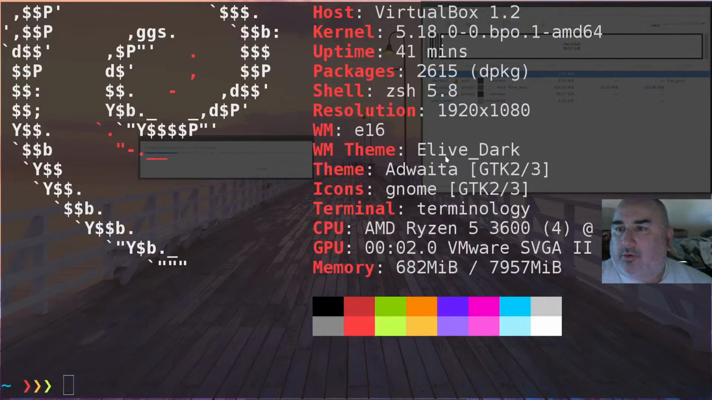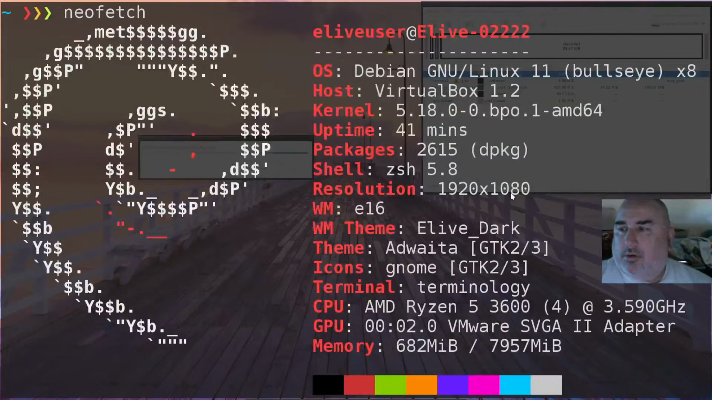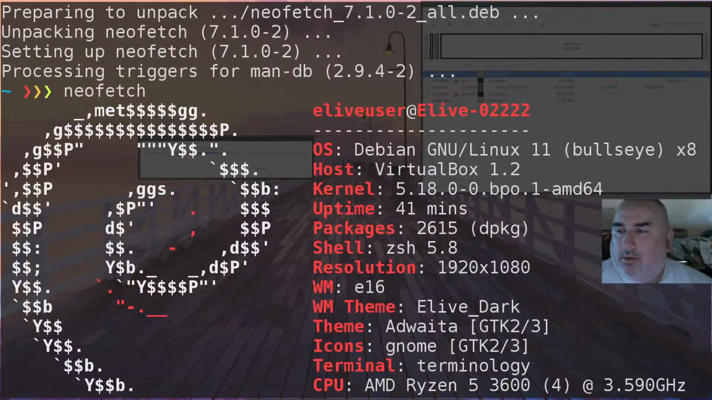E16 is the Window Manager. It is based on Debian 11. So I guess with that kernel like that, it would be a spin. I'll have to look at that to see if that's the truth.